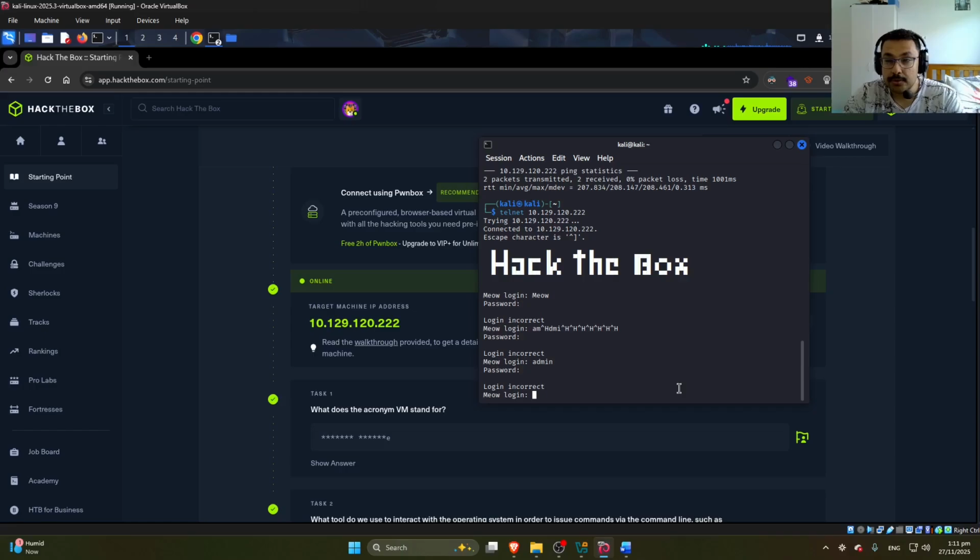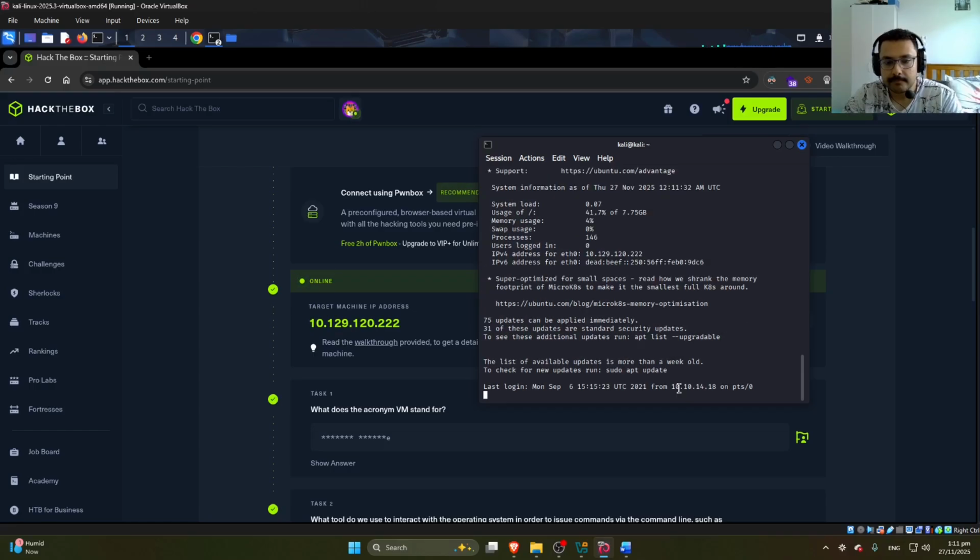How about root? Because root is the default username for Linux machines. We're gonna try that. Alright, here we go. We are successfully connected to Meow as root, which is a very bad misconfiguration.